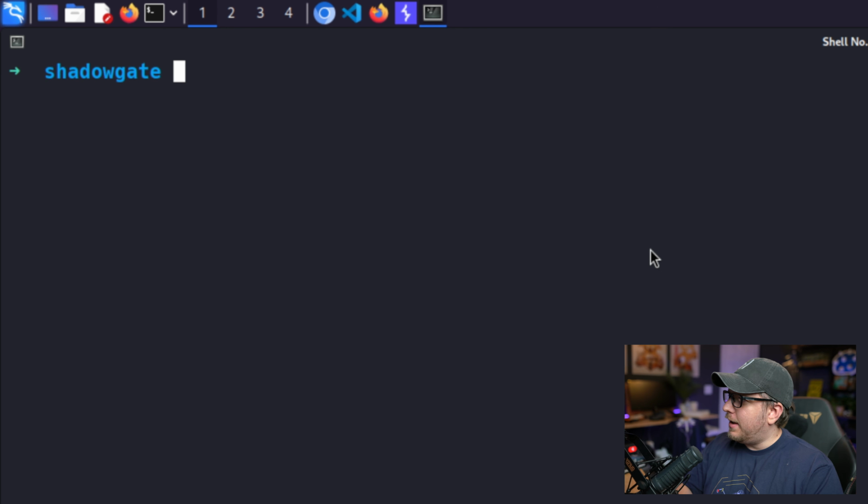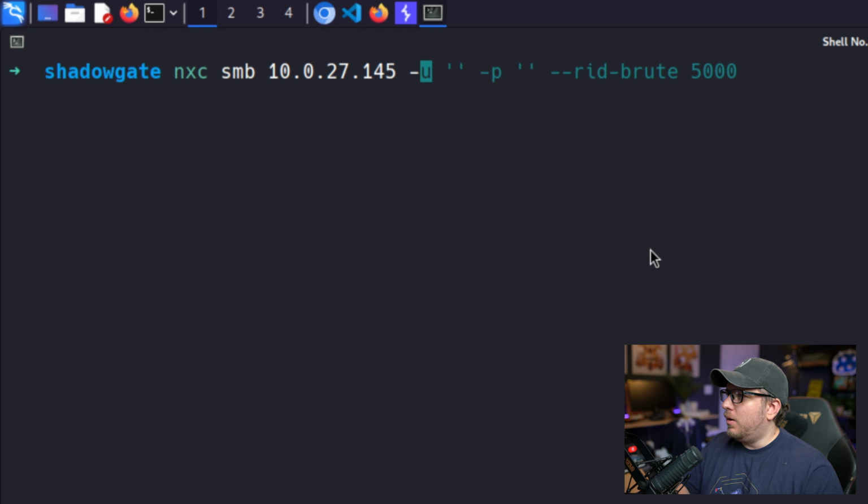Now we can go ahead and clear the screen and then start pivoting back to SMB shares. So in this case, we're going to do SMB here. We use the -u flag for the user, and we're just going to leave it empty to see if it can do a null session.